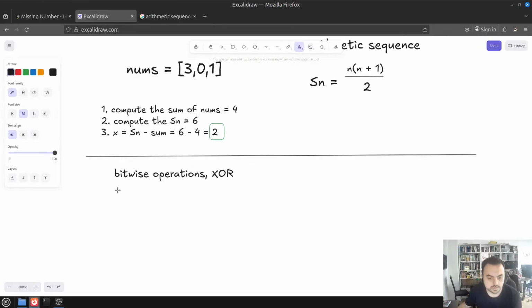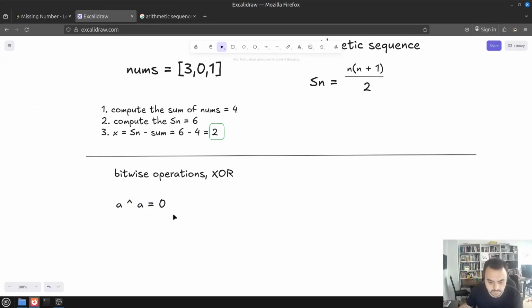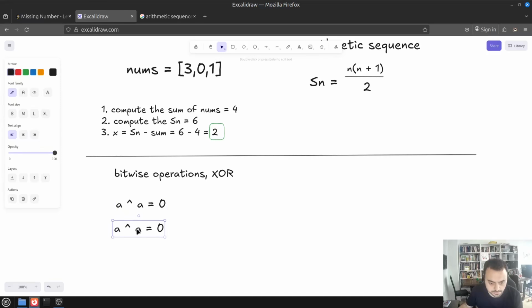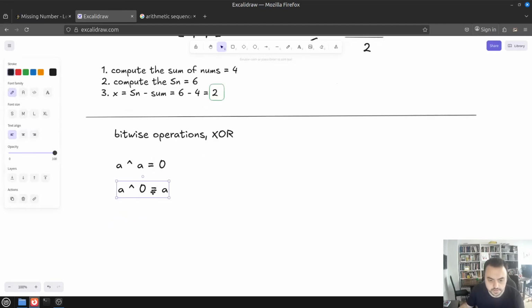So let's write down some of the properties of XOR. Basically A XOR A, for any number A, will always be equal to 0. So 1 XOR 1 is equal to 0, 5 XOR 5 is equal to 0, and so on. But A XOR 0 is equal to A, which is another important property.